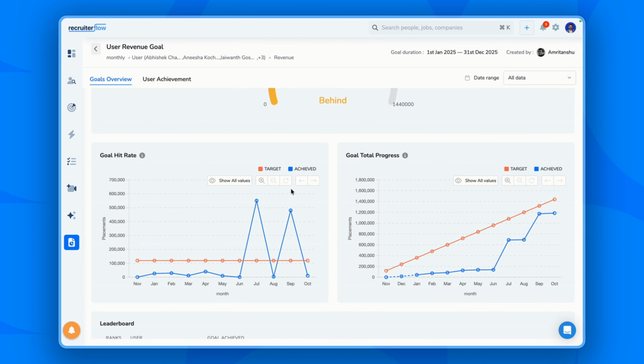Beneath over here, you can also see the hit rate, how the goal is progressing across different months. The orange line shows the target, whereas the blue line shows the achievement by the teams or the users. And we also have the total goal progress, which is of course a linear graph, and you will see the progress that your teams or users are making in this particular goal.